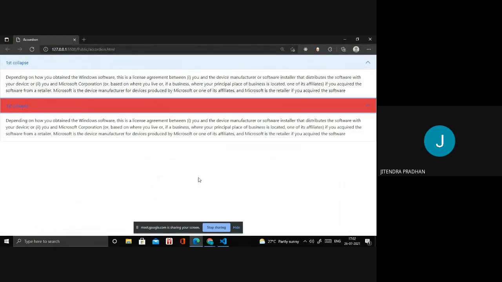Okay, guys. I hope you understand what collapse and accordion style is. In the web browser, you don't want the customer to have to scroll through much content. So at that time, you have to use these things.